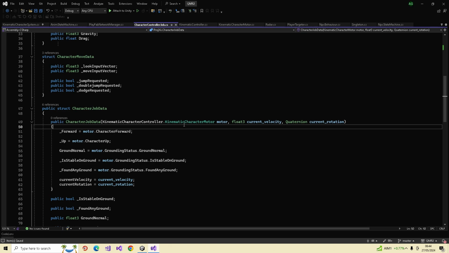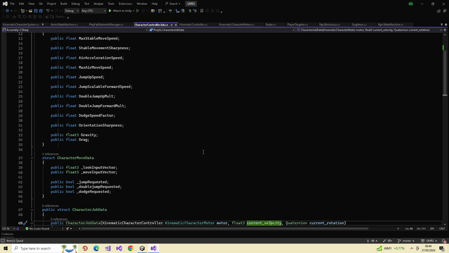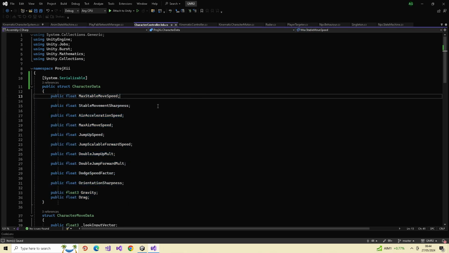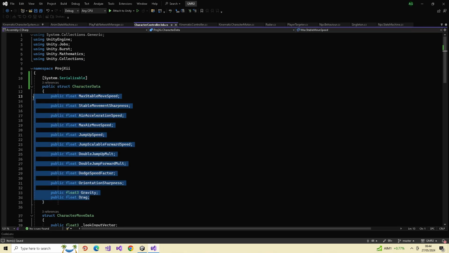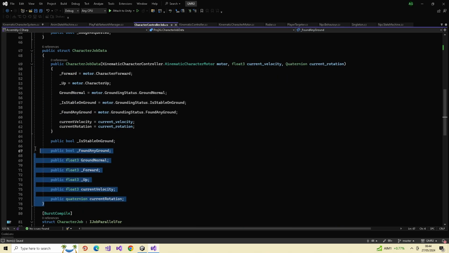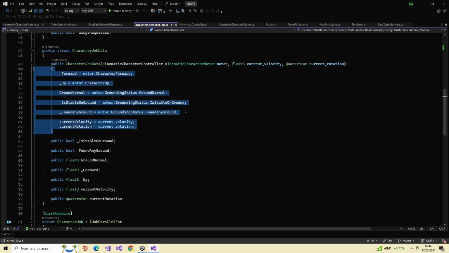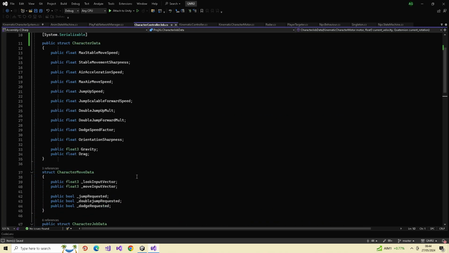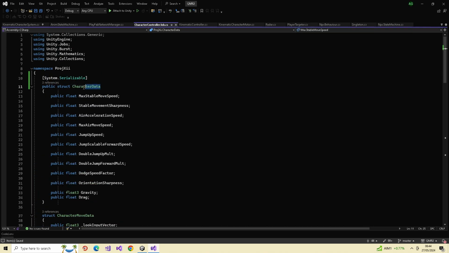It has to be job safe, Burst compile acceptable kinds of inputs, so it's not accessing the outside world in any way. So a struct is fine, because whenever you pass a struct to anything, it's going to copy itself rather than pass a reference. That's why it's all converted to struct, all the data with the character data.